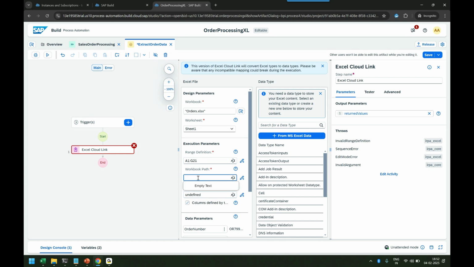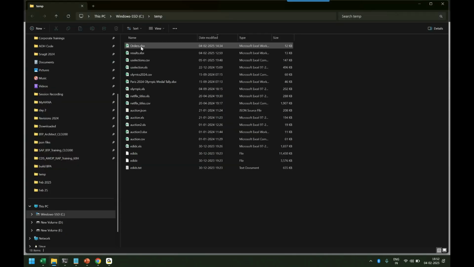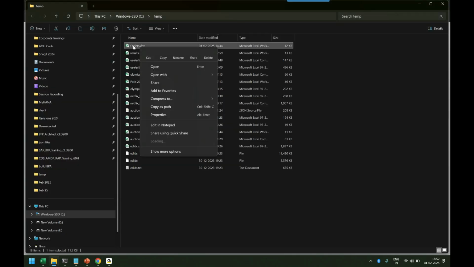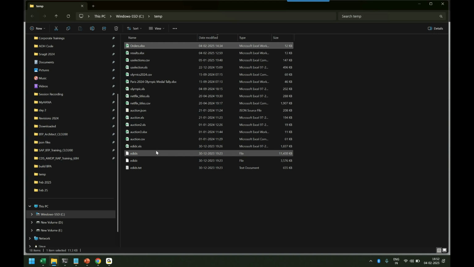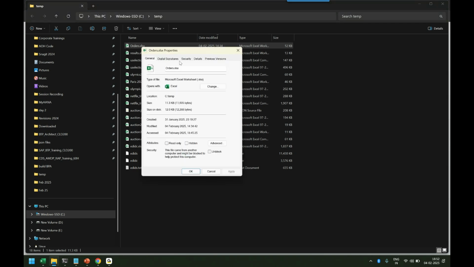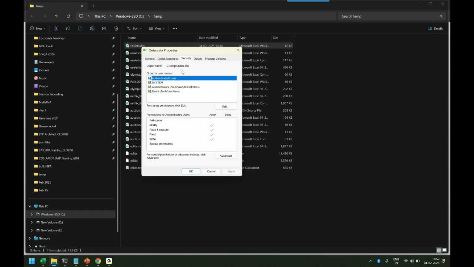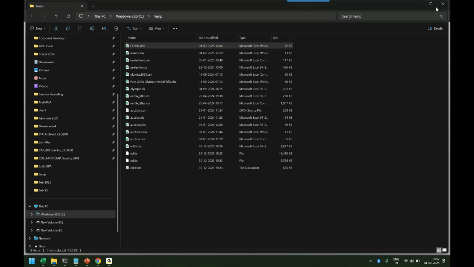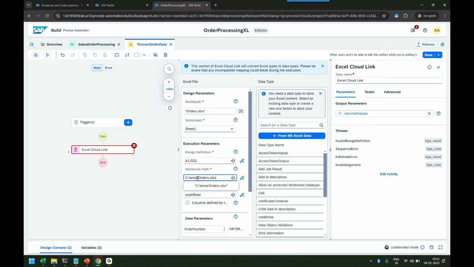Now I will provide the path of the workbook. So what is the address where my Excel file is present in my computer? I can go back, right click on orders.excel, go to properties, and then I go to security, and then I will copy this path from here. So now I copy that path and paste it in the workbook path.